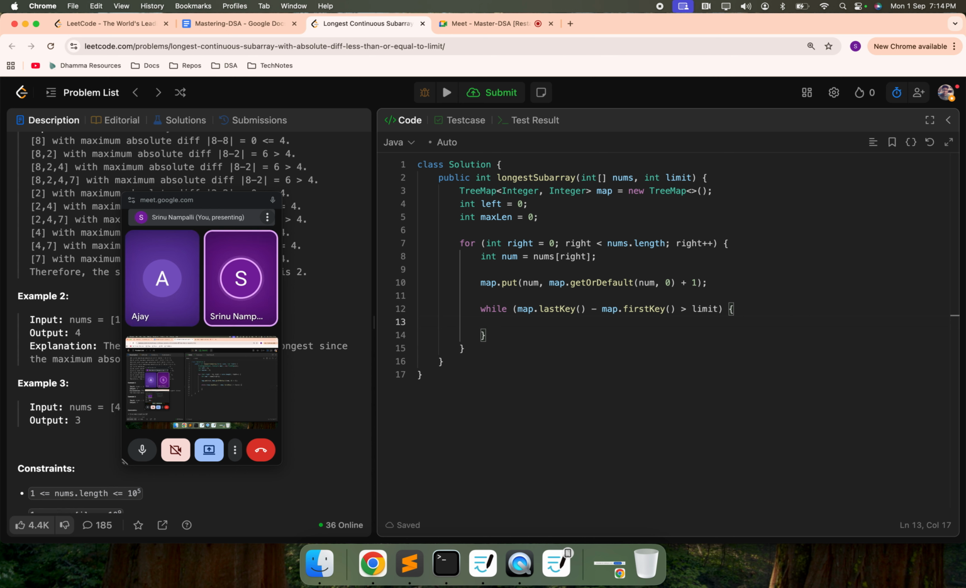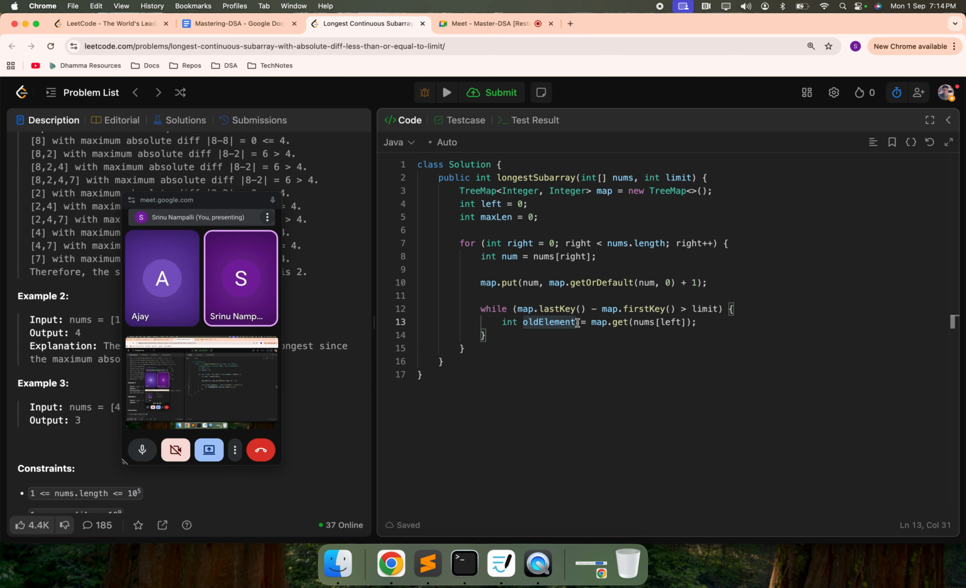It's not blindly. First you need to delete it from the map, right? Correct. Map dot get of nums of left. You will get the old key, old element, which is to be removed, right? Old element count, actually. So old element count. This is very critical.